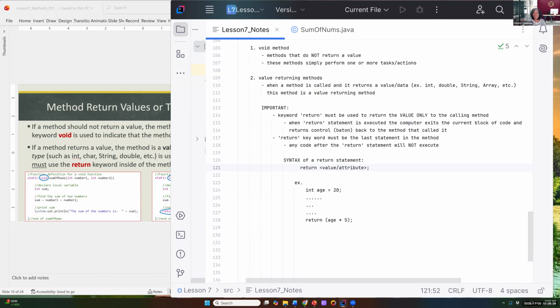So a value, which is a literal value, or an attribute that has a value, always follows the keyword return. Okay, the keyword return. Is everybody good with this so far? Any questions or concerns so far about the statements that I've made, the concepts that I've introduced? All right, if we don't have any questions or concerns, here's what we're going to do.